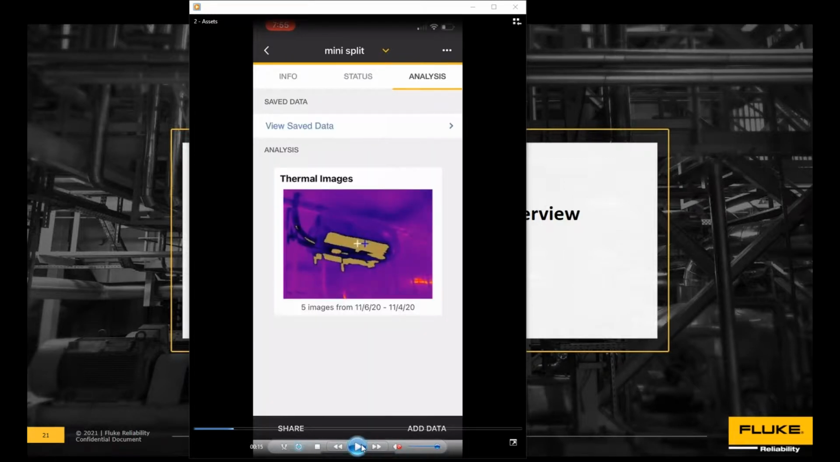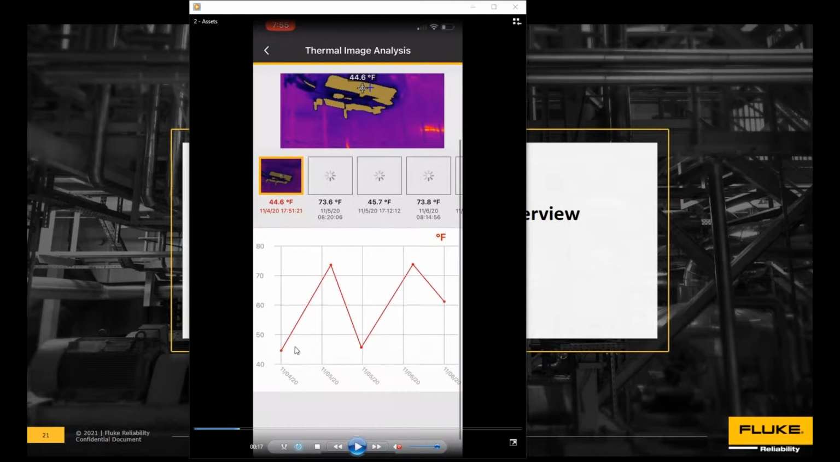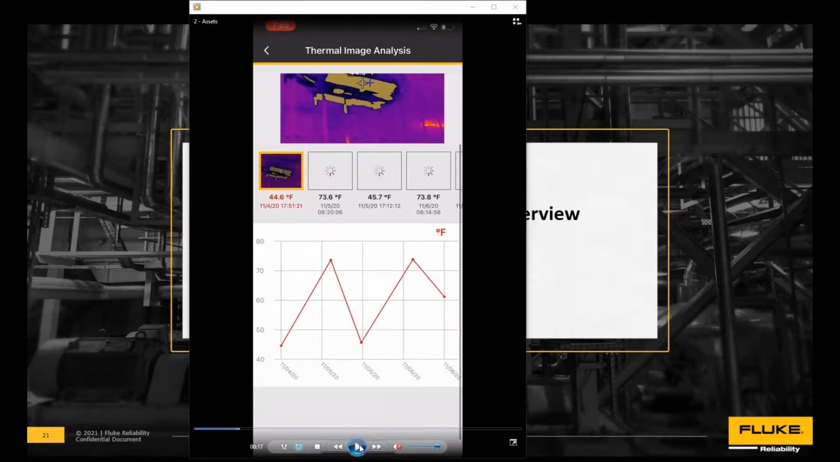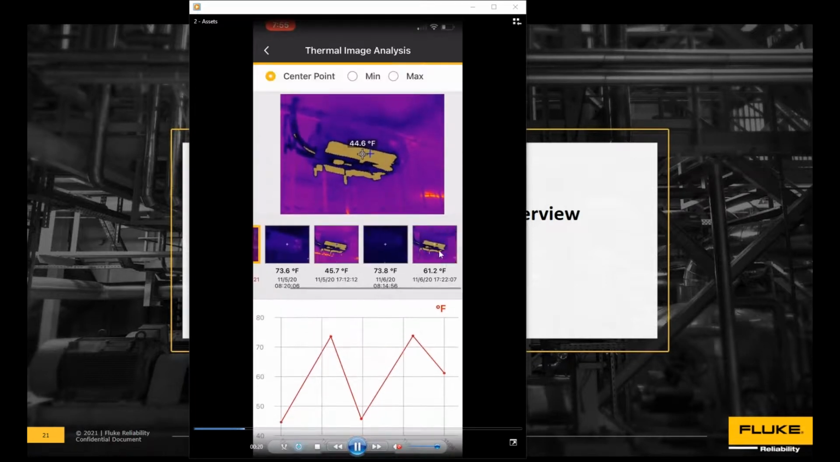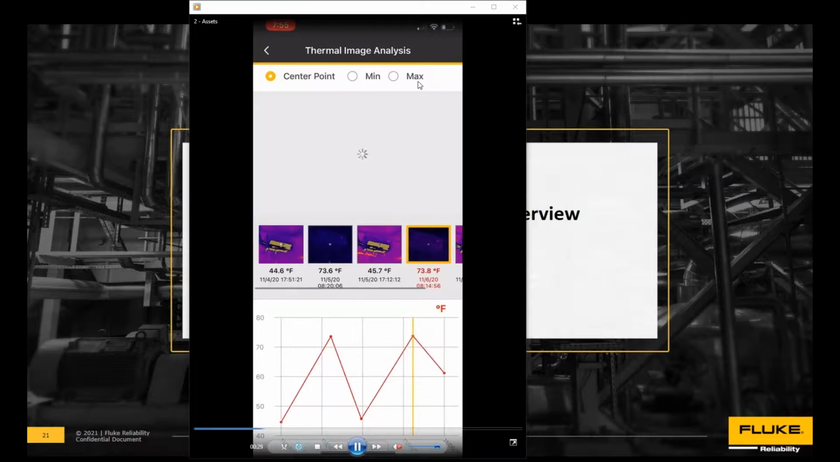And here's the analysis. So we can click the View Save Data, or we can click on the thermal image icon here, and that will take us to a graph. So here it will list out all of our thermal images that are assigned to this specific asset. So we can see the graph down below, and we can see the measurement information here. So we can trigger the center point, min, and max.